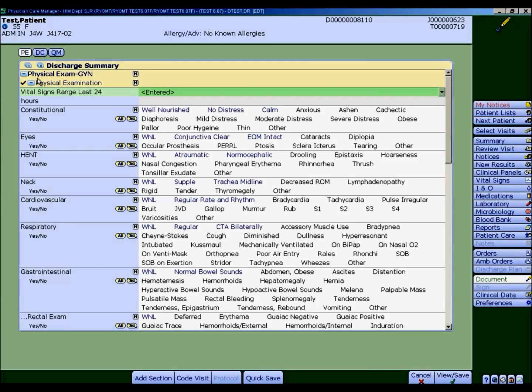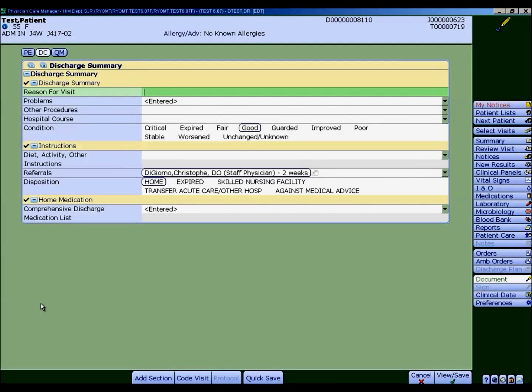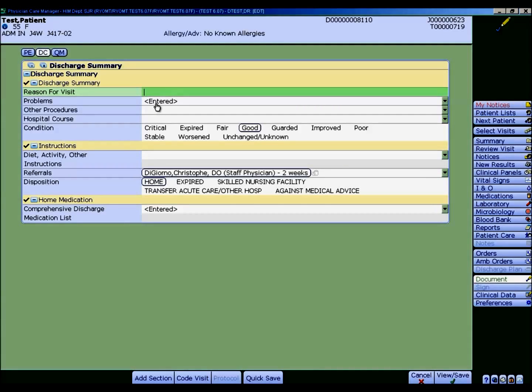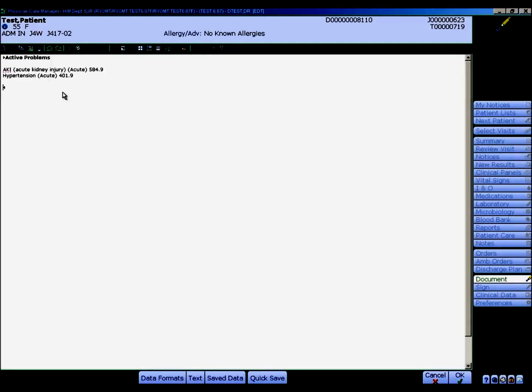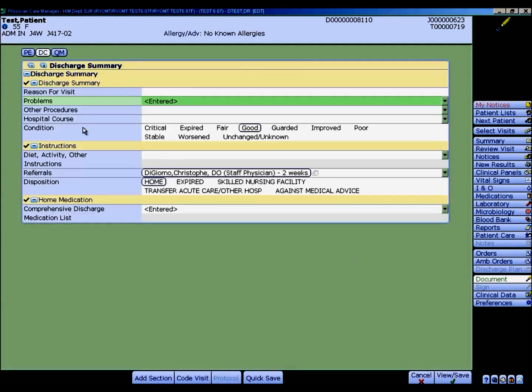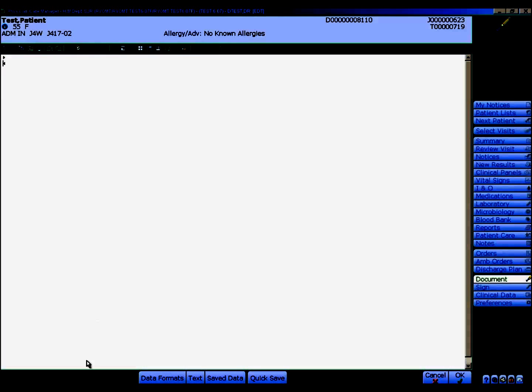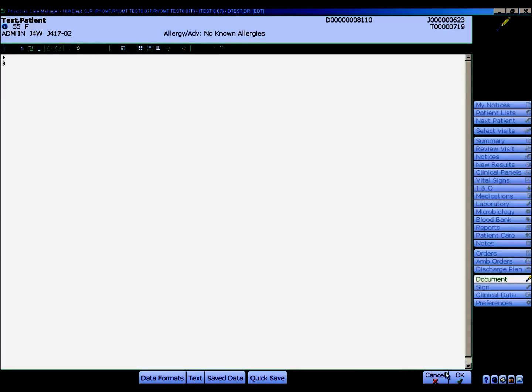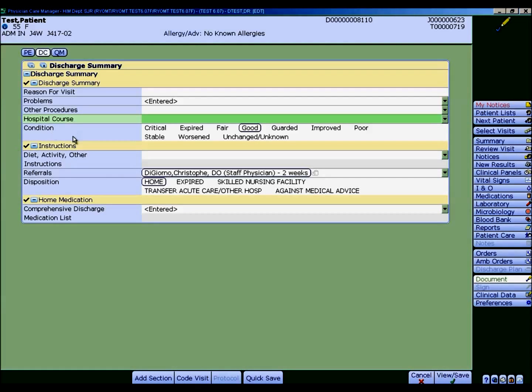When you open this, it'll open to the physical exam. If you want to do a physical exam before the patient's discharge, you can, or you can go right to the discharge tab. Reason for visit will be entered. Problems will be entered that are current and active on the patient. Hospital course, under the drop down, is a free text, and you can bring in data formats. Condition, diet, referrals, and disposition will all drop in from the discharge instructions.